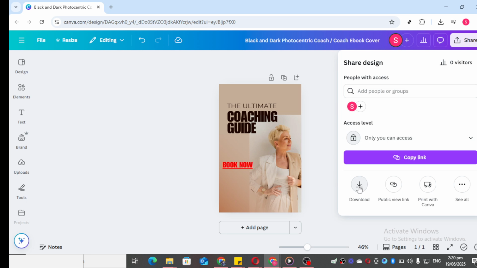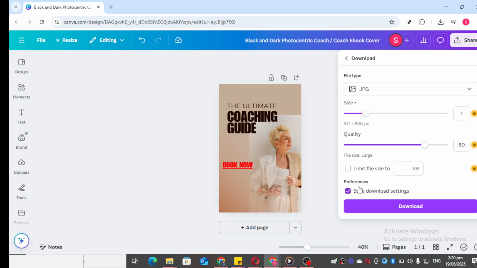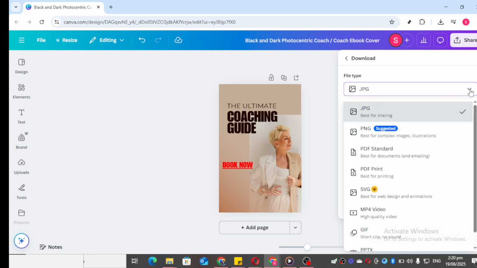Next, you'll want to click on the Download option. This is where you can choose the format you want your file to be in when you download it to your computer. Now take a moment to click on the down arrow next to the File Type field. This will give you a drop-down menu with several file formats to pick from.